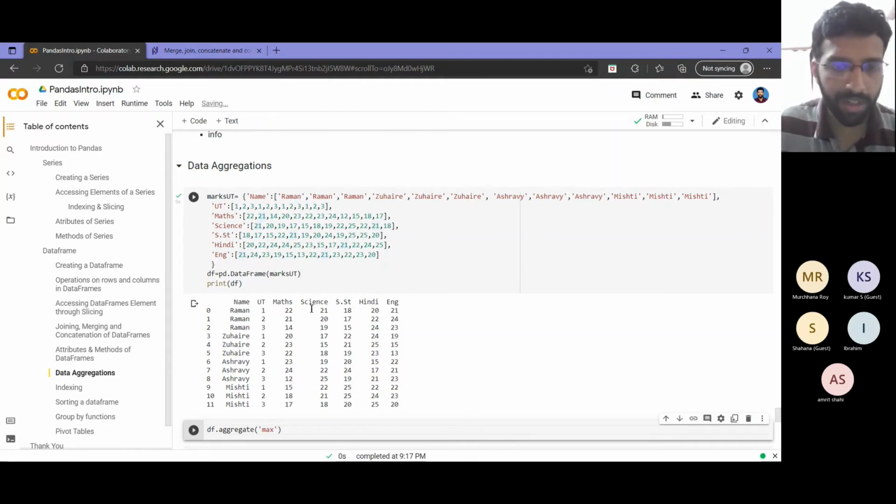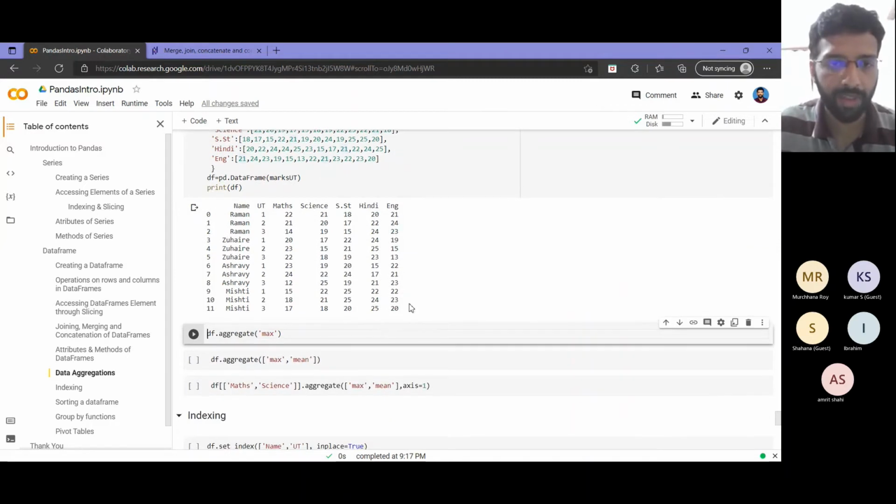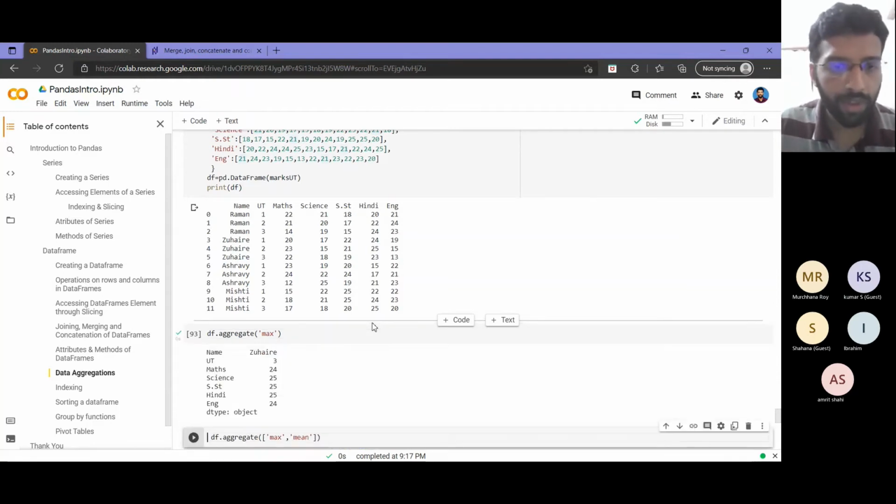Unit test 1, 2, 3 marks corresponding to math, science, social studies, and English. I have one data frame. Let's see what will happen if I try df.aggregate max. Corresponding to each column, it will give me the maximum value in that column.